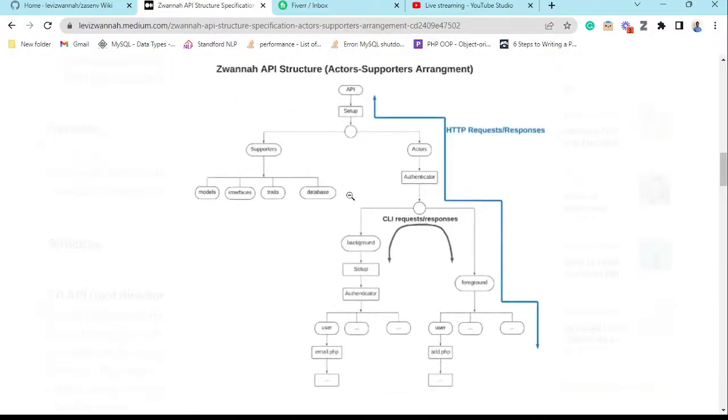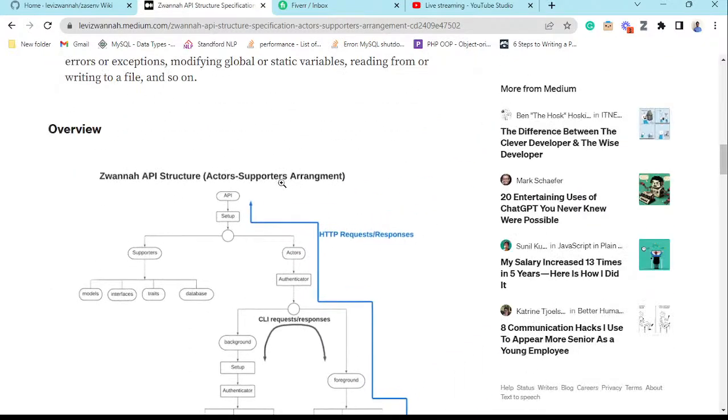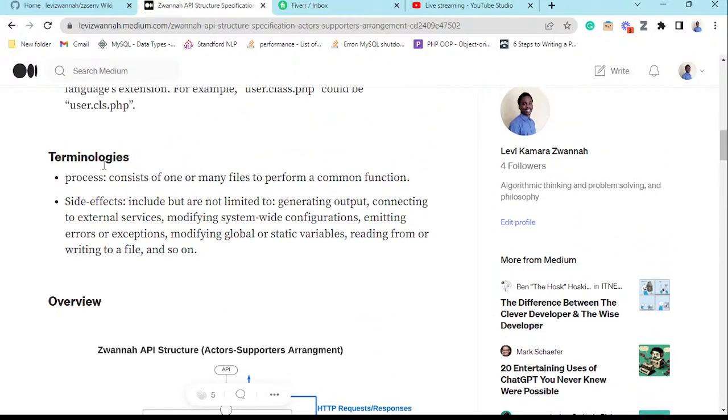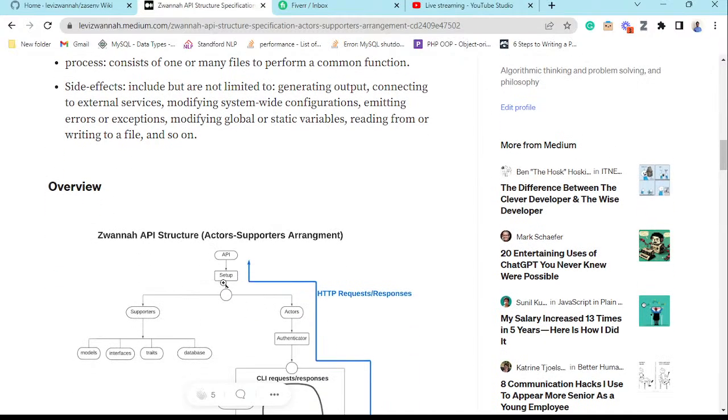If you look at the part of the side effect and this process, it really is reflected in the structure of the system. Things like setup, we will say it is a process.